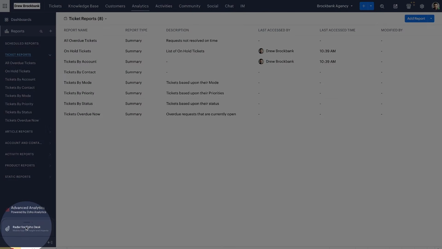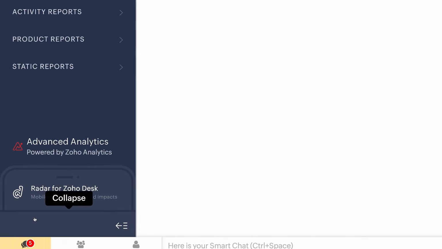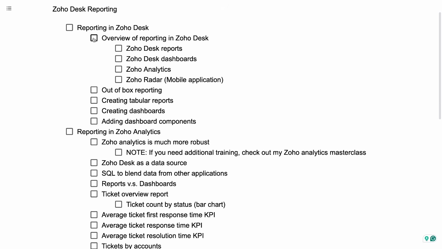Finally, you've got Radar for Zoho Desk. If you've been following along throughout the entirety of this video, you know there's a section for Zoho Radar, which we're going to zoom into here. It's a mobile app for insights and impacts that gives you a better idea of what's going on in the system from a mobile application. So those are the different options that you have for reporting: Zoho Desk reports, Zoho Desk dashboards, Zoho Analytics, and Zoho Radar.